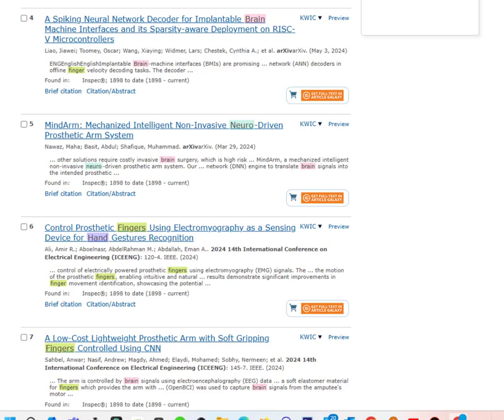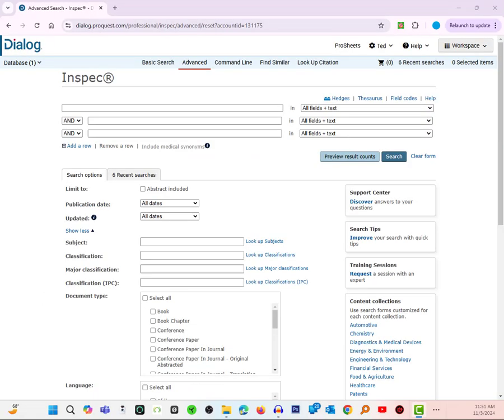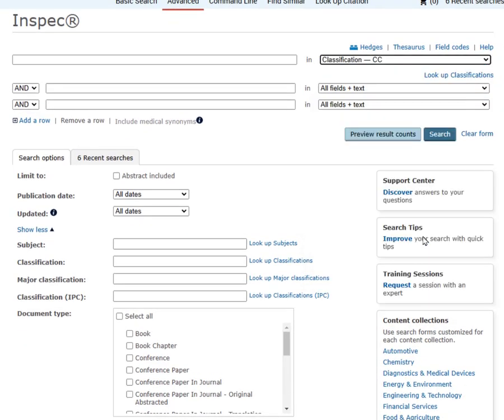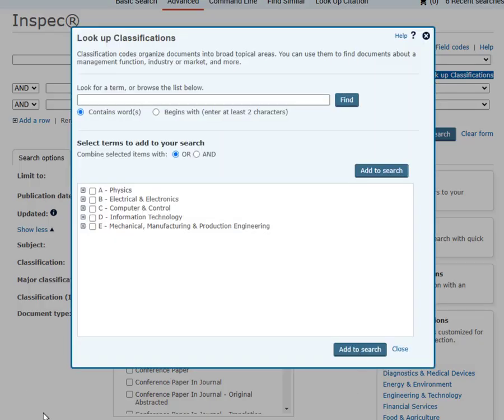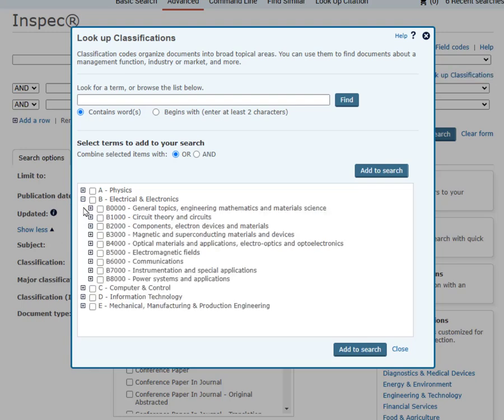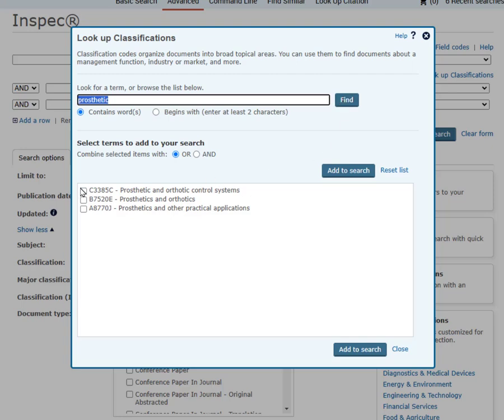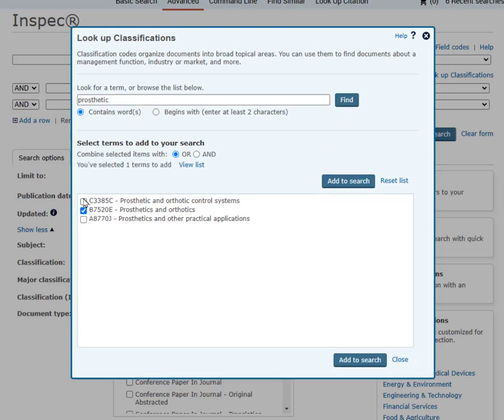So that's the technique. If you want to learn more about these codes, starting with Inspec's own coding system, you can do this. In advanced search, set one of the drop-downs to CC, classification, which gives you a link for Look Up Classifications. Click that link and you get a box where you can browse through all the areas of the classification system to find a relevant code. Or you can use this box to search the codes for any term, like this, which you can then select and add to your search directly.